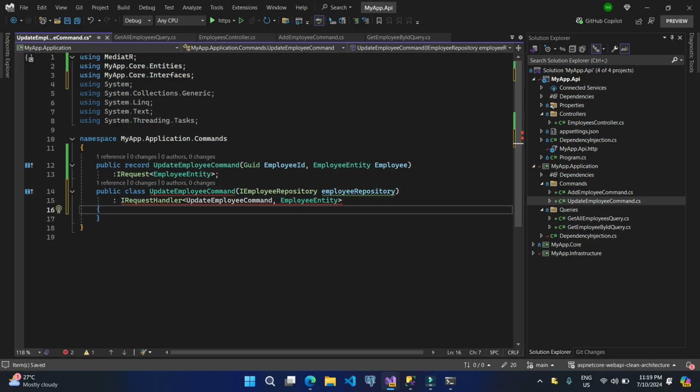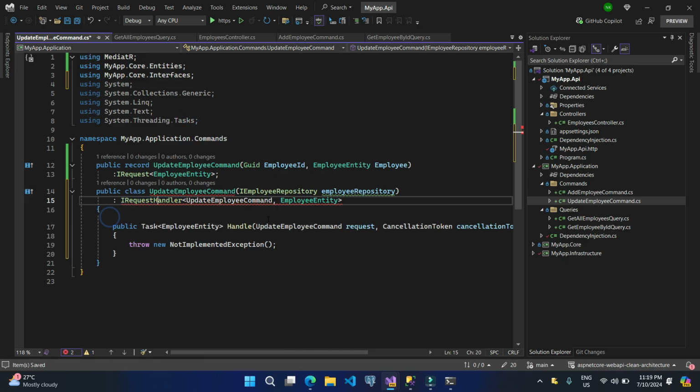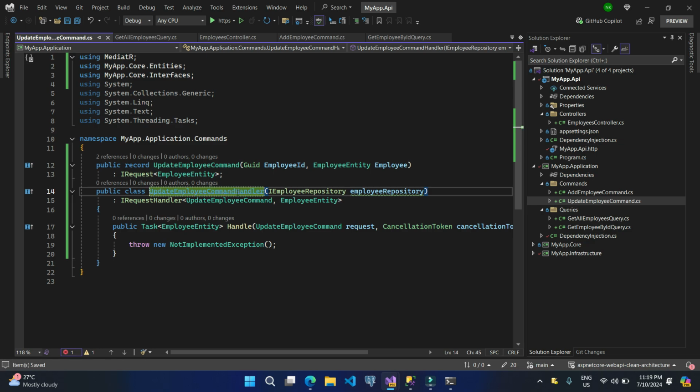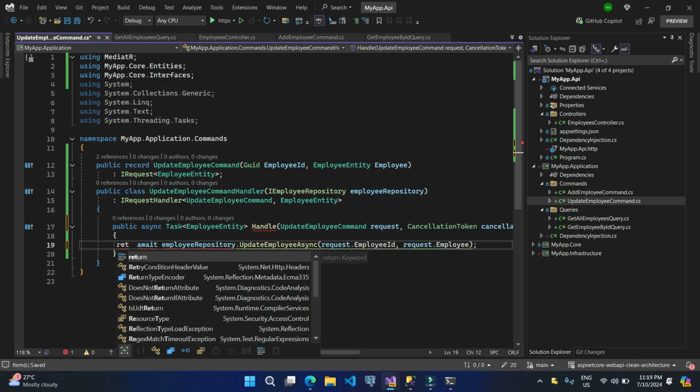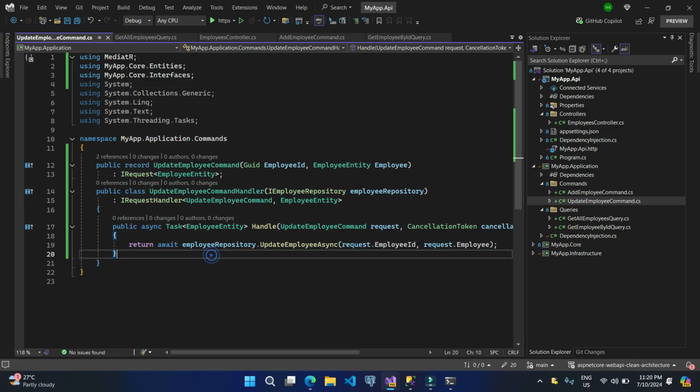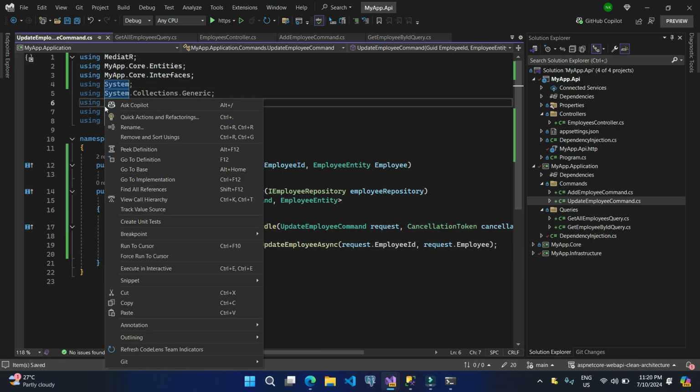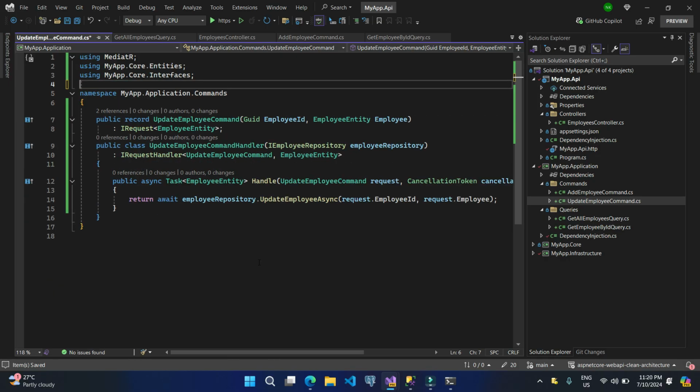Let's implement this interface. Right click over here and choose quick actions, implement the interface. The name must be handler over here. So what we can do is again call the method from our repository, which is going to be await employee repository, update the employee, and let's use the return over here. And let's remove all the extra namespaces.